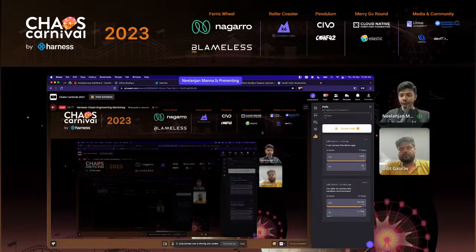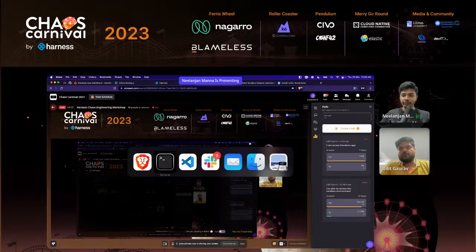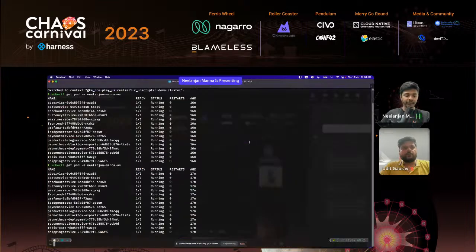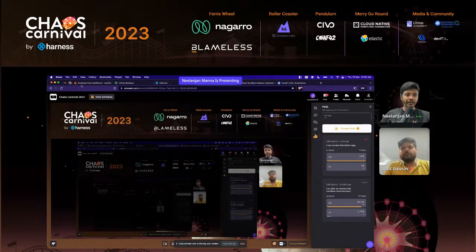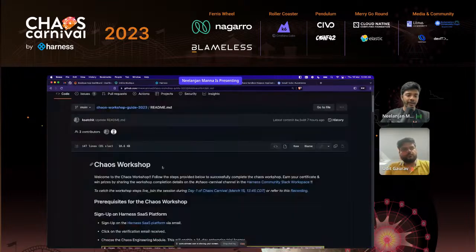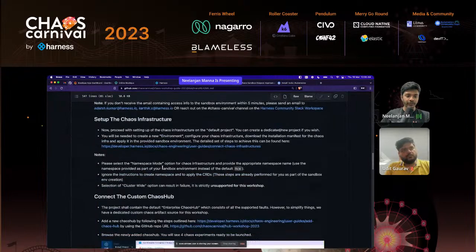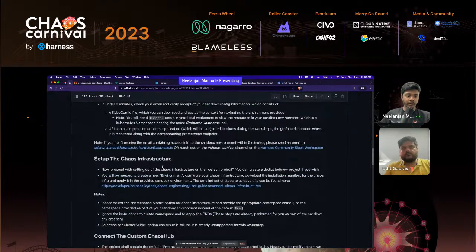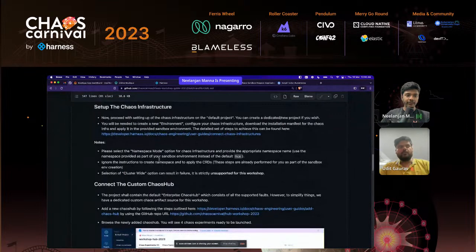I'm assuming that most of you are able to connect to your Kubernetes cluster and are able to view these resources. So I'll just move to the next leg of the setup. We have right now successfully created access to our Kubernetes cluster. So let us go back to our guide and see what is the next step that we need to perform. Upon obtaining the setup access, let's try to set up our chaos infrastructure.